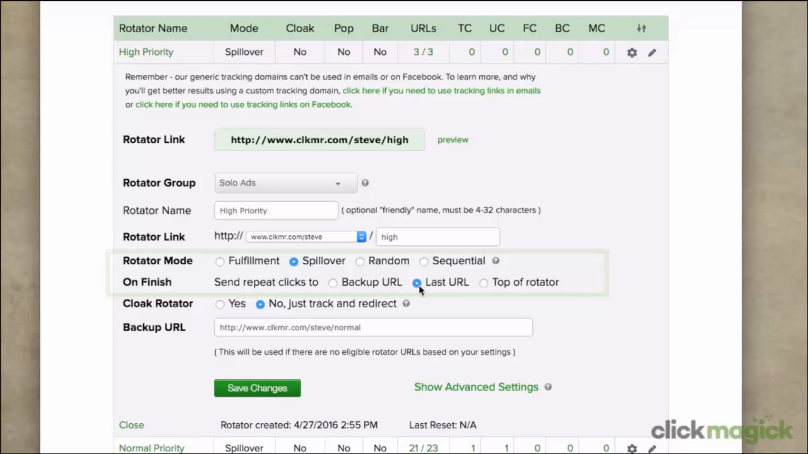You can have it go to the very last URL in your list of URLs, and there's a valid reason for doing that I'm going to get to a little bit later in the video. But just think of it this way: if the repeat comes down and it falls all the way at the bottom, it just stays at the bottom. That's what the last URL selection does for you. And then the third option is you can send that repeat click right back to the top of the rotator and start the process all over again. So it just keeps going around and around if somebody is really clicking on the link that often. So that's how the spillover rotator works.